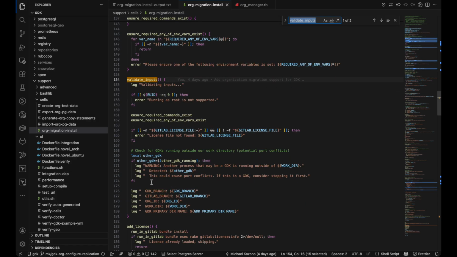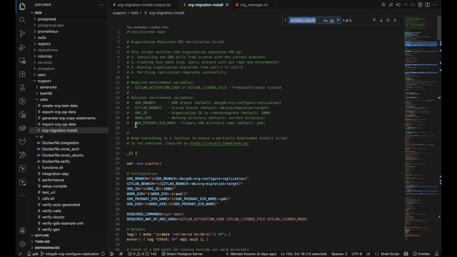Okay, so validate inputs. The inputs that this script takes are listed at the top here. So if you're installing it from scratch, you have nothing in the directory that it's in. Make sure you stop any other GDKs so that there are no port conflicts. And then make sure you have something set that it will be able to set the license from. These are normal environment variables that regular GDK installations can use as well.